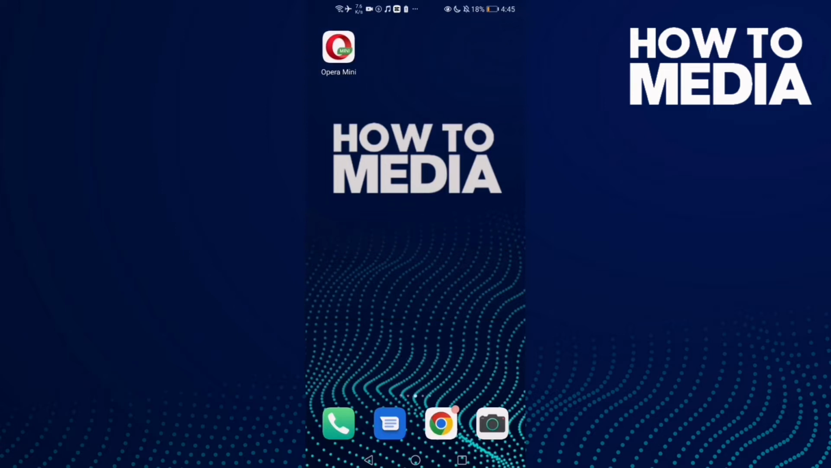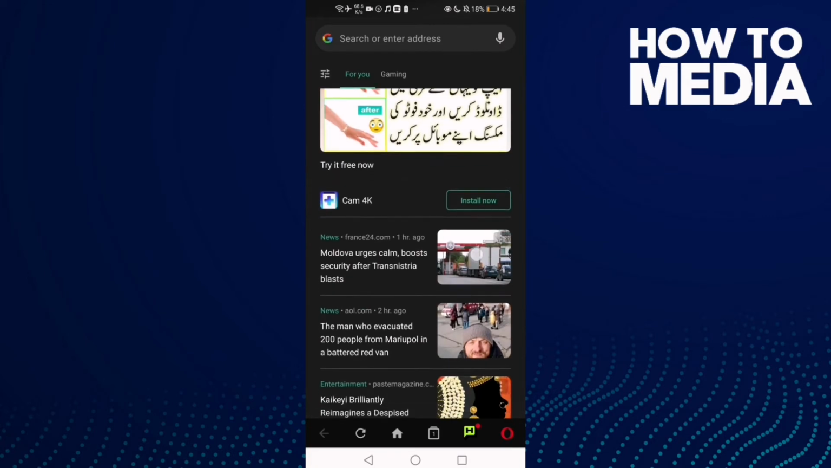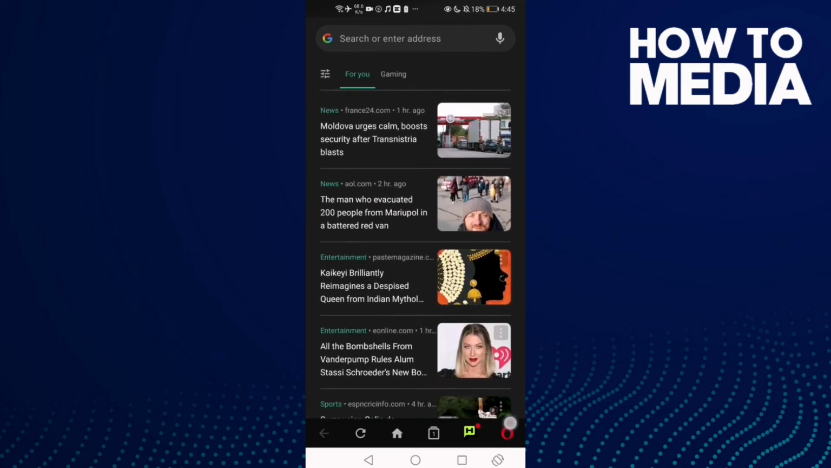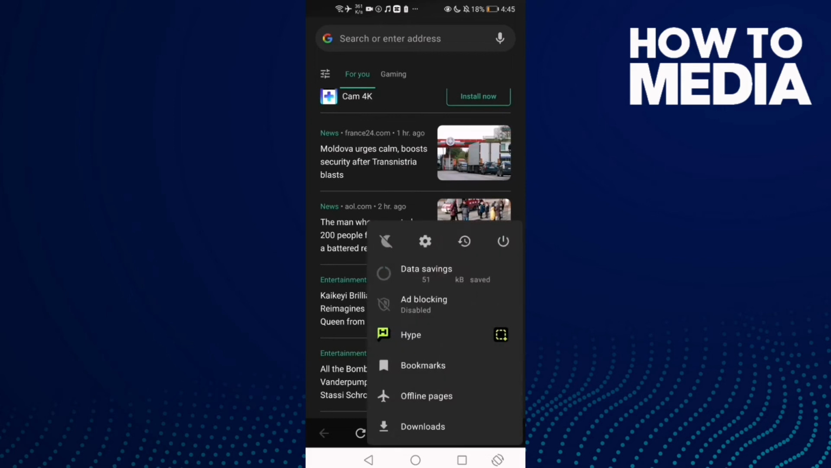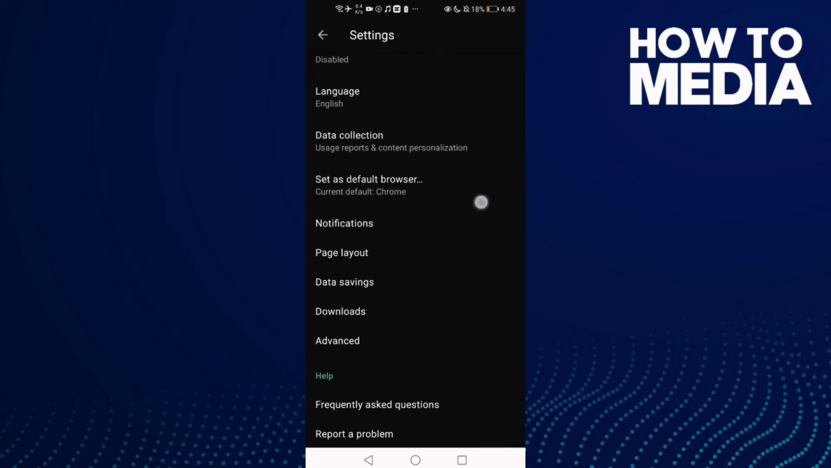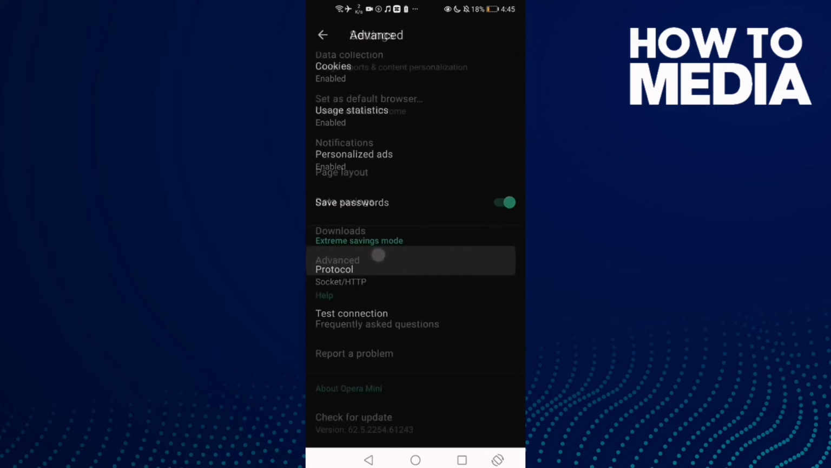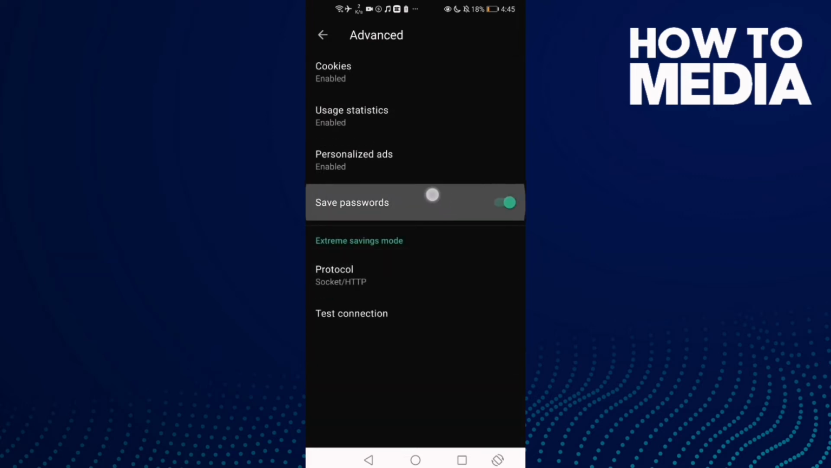First thing we're gonna do is go to Opera Mini and then click this Opera icon here, and then click here this settings icon, and then just go down until you find this one, advanced, and click on it. Now you will see save passwords here, and then all you need to do is just one click, and as you see save passwords has been turned off.